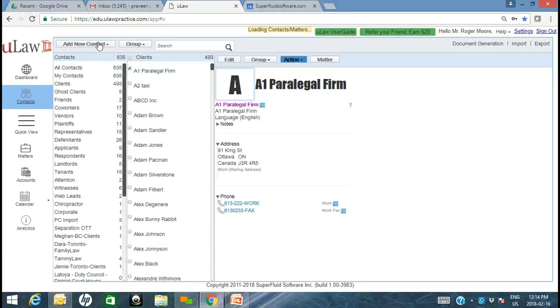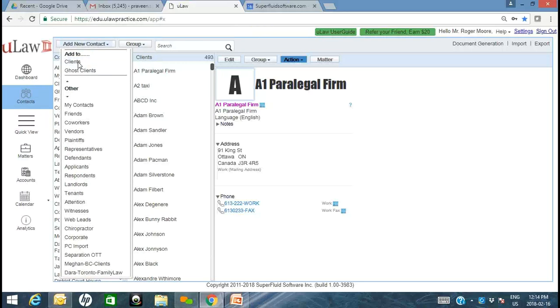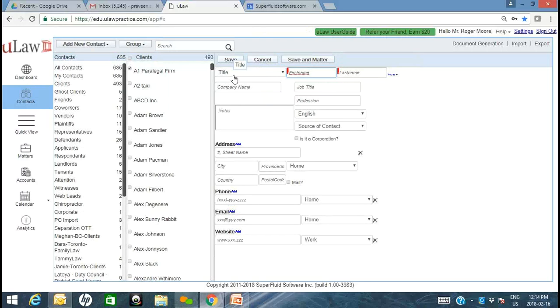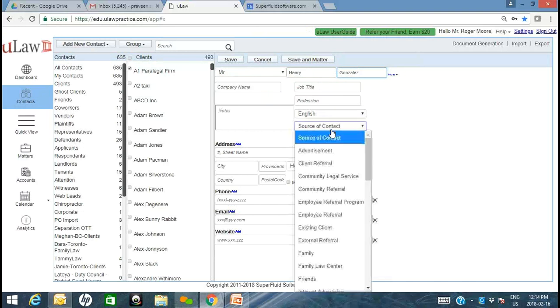As the first step, I would go into my contacts panel. I would click Add New Contact, right, that you see right here. And I would add to my clients group my first client. So let's say this is one Mr. Henry Gonzalez. Okay. An important piece of information that we ask you to provide during this client intake is how did Mr. Henry get to know you, Roger Moore, as the legal professional?